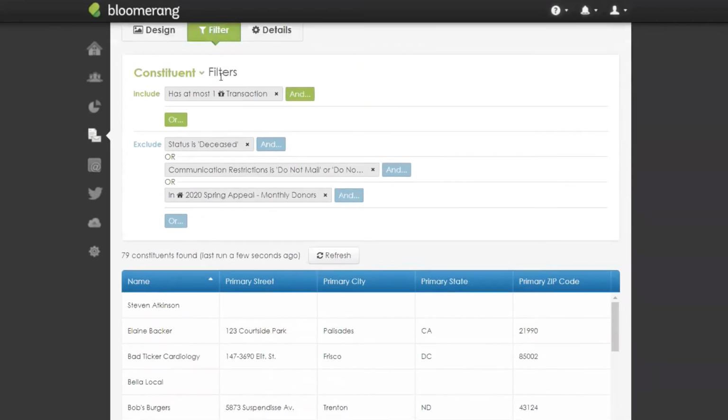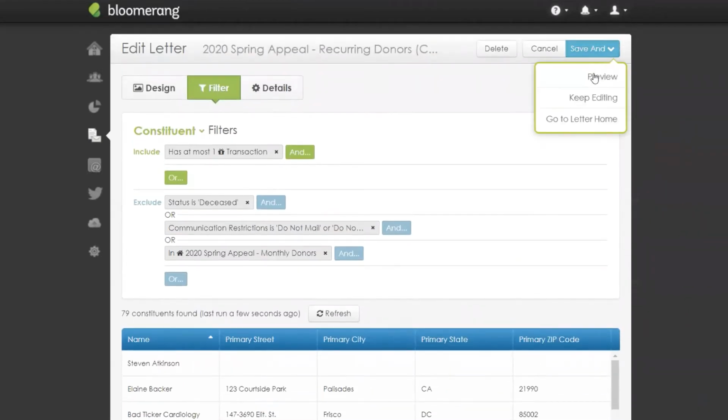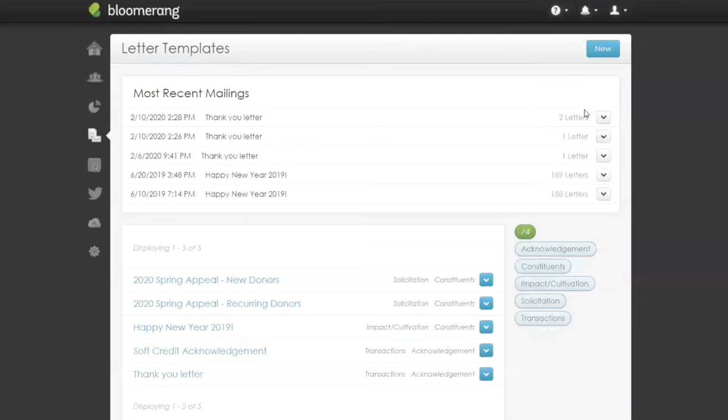Once again, it's everybody who met this filter, but then we're kicking them out if they're deceased. We're kicking them out if they don't want to be mailed. We're kicking them out if they got the first version of my letter. I'm going to save that. And let me go ahead and go back to my letter homepage.